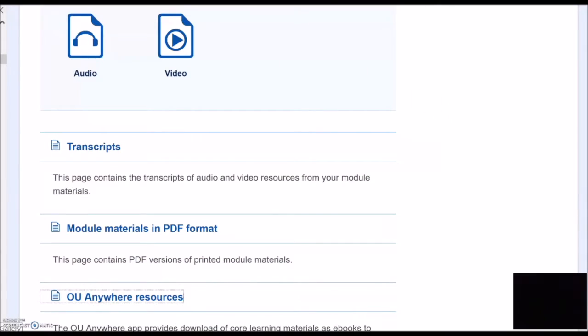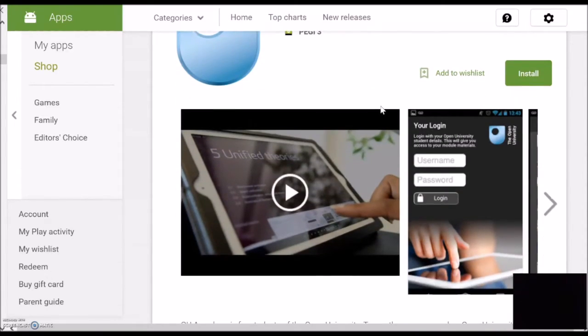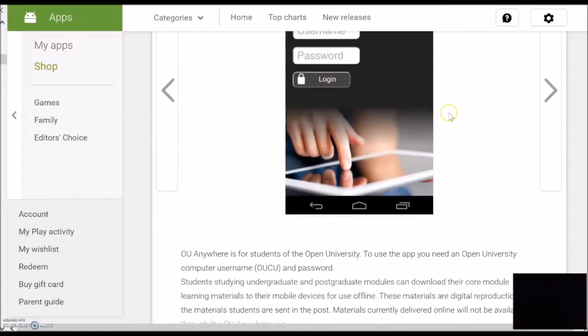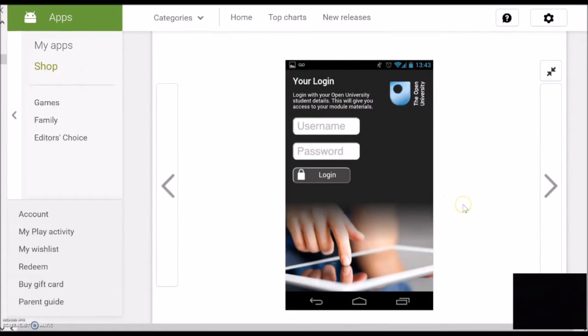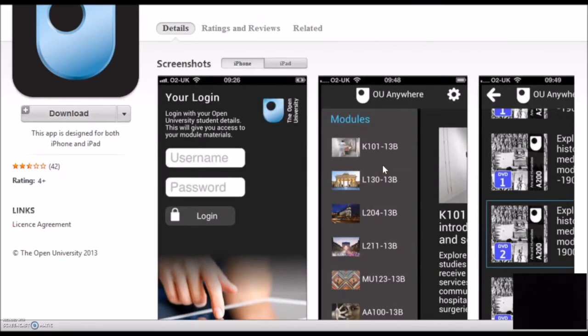The other thing that some of you may find useful is that on Android and iOS there is an OU app called OU Anywhere. This is showing it on the Google Play Store, and you download it to your phone, sign in with your username and password from the OU, and you can then access your course materials from there. And I'll just show you the same thing in iTunes. iTunes has the iPhone and the iPad app available, and it works in exactly the same way. So you may or may not find that useful. It's entirely up to you.